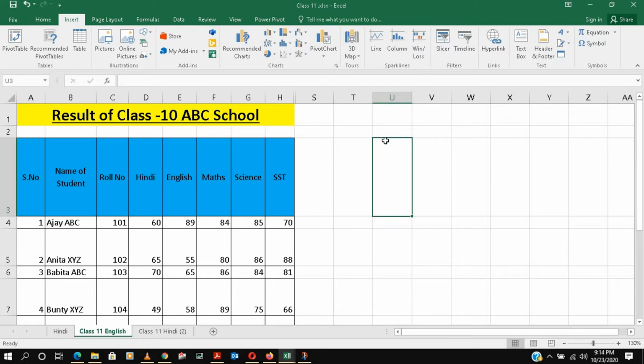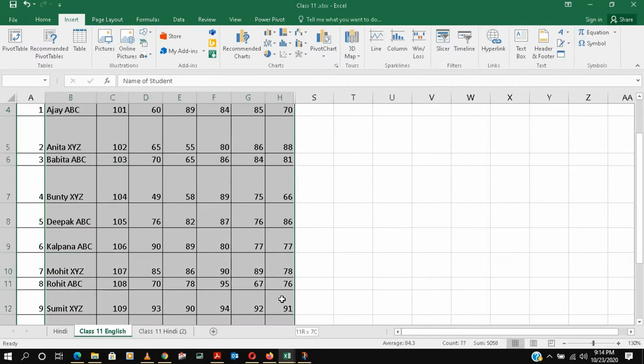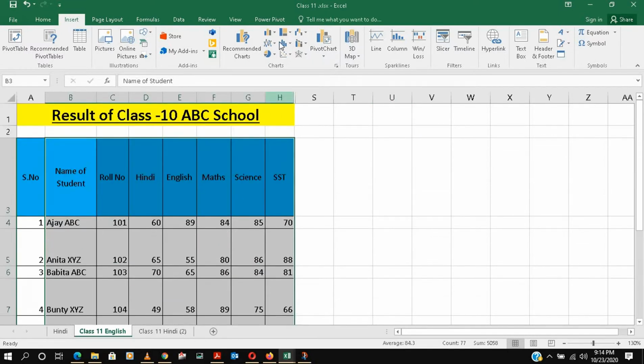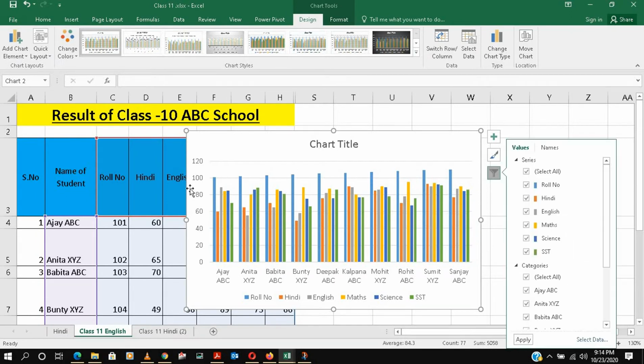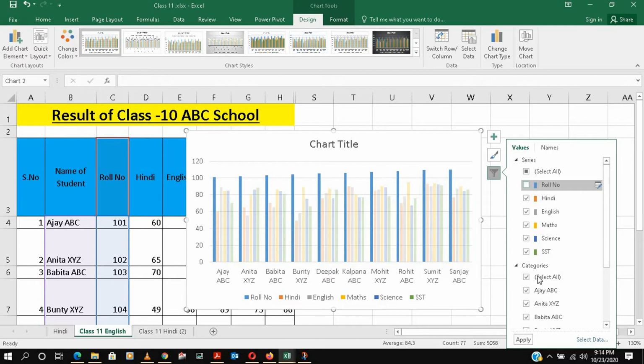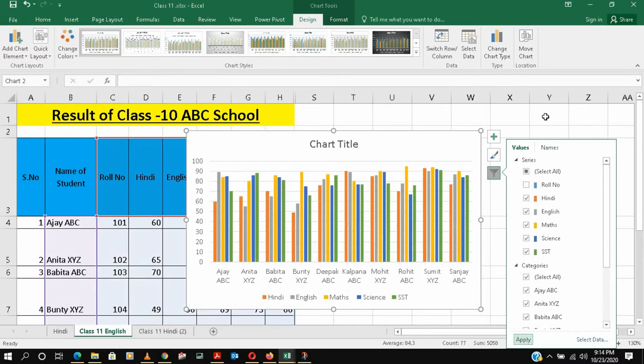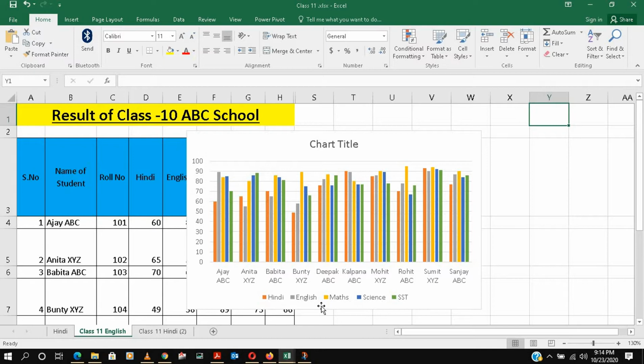So we'll start with the charts. Basically we have students' data, so we will try different charts today, and I will select this. I have selected all the student data. You go to chart, and here you can choose the chart type. So this is a bar chart. Again, we don't want the roll number, so you just uncheck it and apply. Once you apply, the roll number will be gone, and you see Hindi, English, Math, Science, and SST, what the marks are. These marks are shown in chart format.